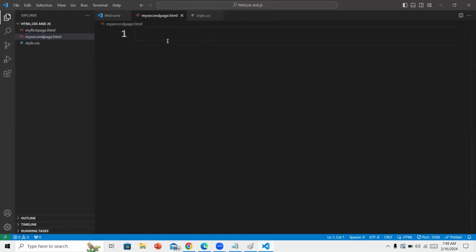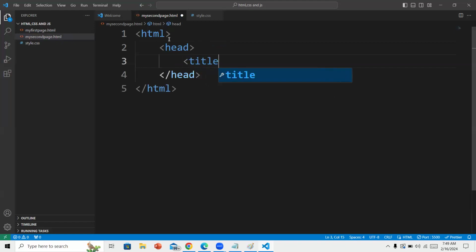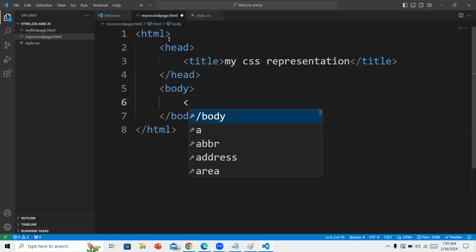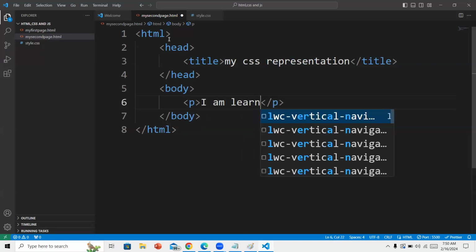But in normal HTML and JavaScript, we need to connect by using the style tag. Okay, my CSS representation, and we need to represent the body tag. Inside the body, I'm normally designing a p tag: I'm learning LWC.